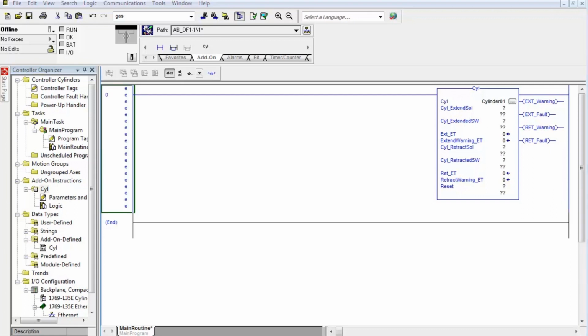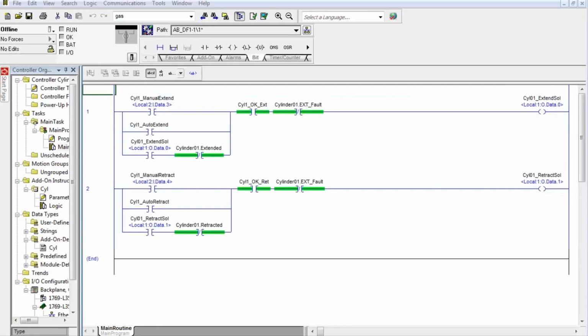The rung was happy before we required all these parameters. Now that we've required these parameters, they have to be associated with a tag outside of the instruction. Okay, now I've added the logic. I also took the liberty of aliasing some of these tags to actual I/O.